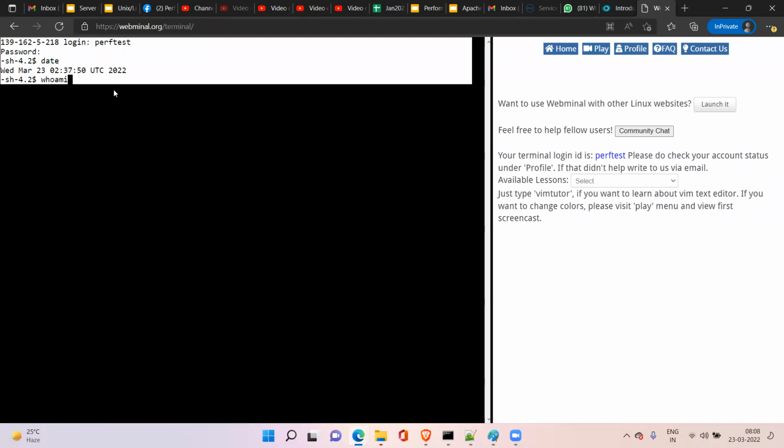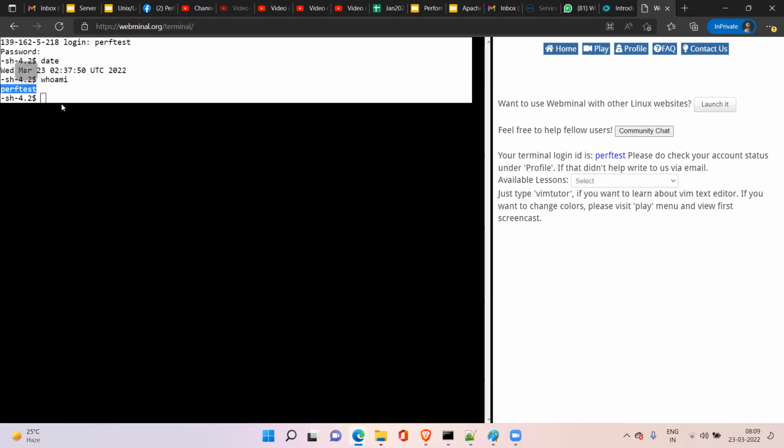And suppose if I type whoami, this is a popular Linux command, it will show you my login username. This is nothing but my username. So you can practice Linux commands through this website, go to webminal.org, and make use of the terminal to practice the Linux commands.